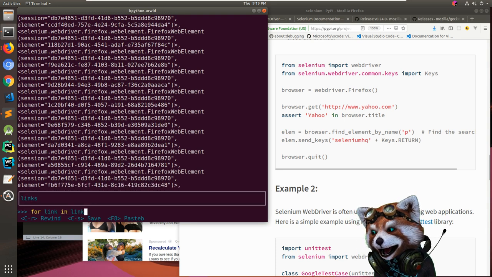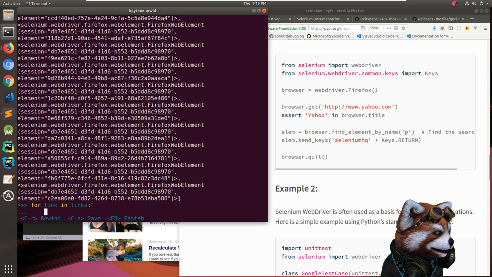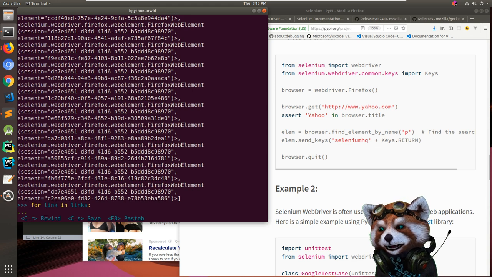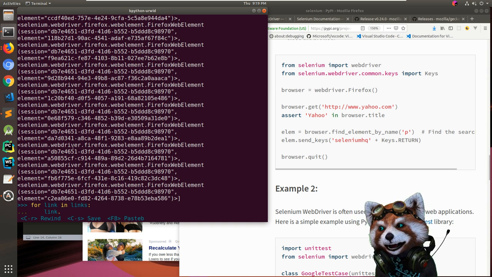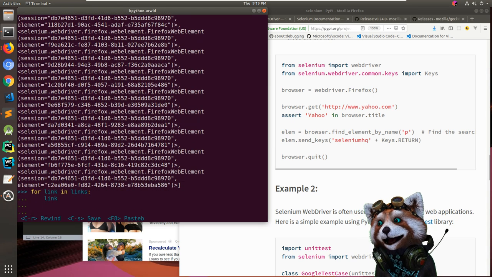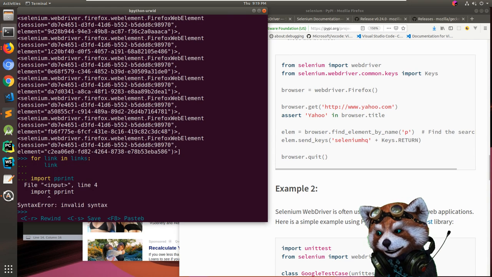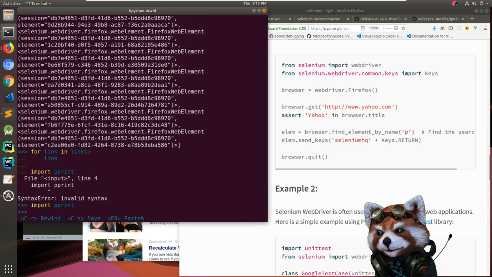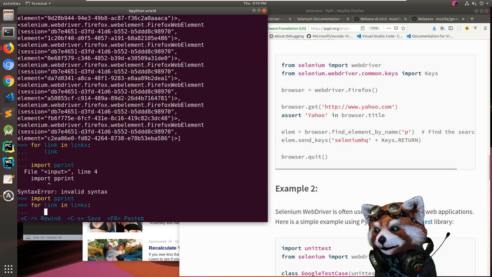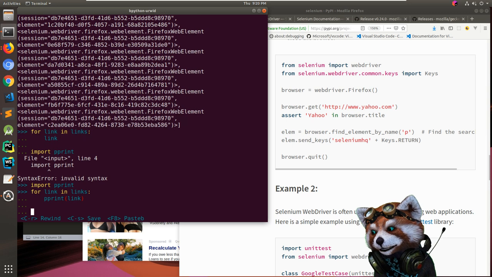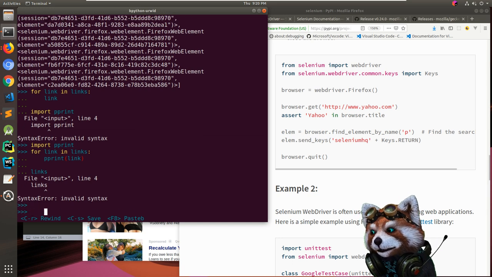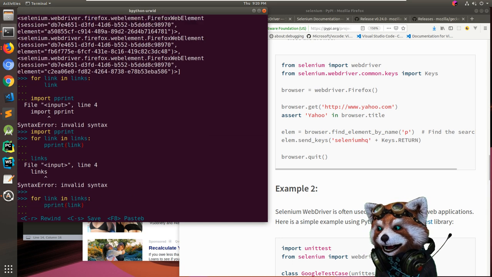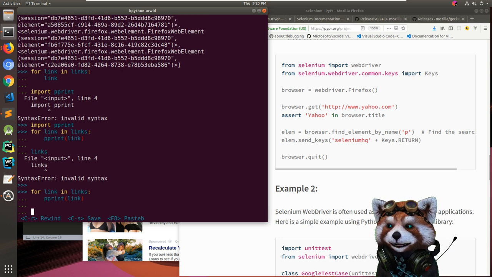So we can say for link in links. Oh, and another cool thing is it does the auto indentation for you in these interactive terminals. So then we can say link dot. What do we get? Let's just try and print link. Import pprint. What? Let's try this again. For link in links, pprint link. What? Oh, I think I have to press two enters. I forgot. You have to press enter twice to get out of the loop.